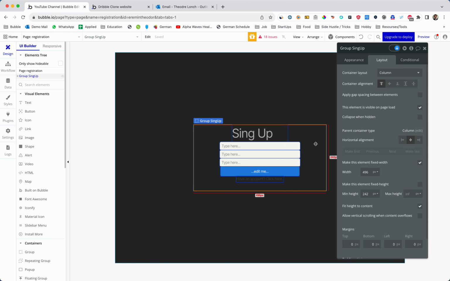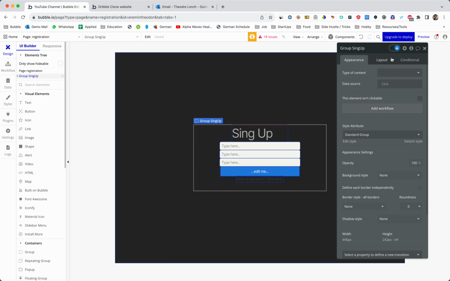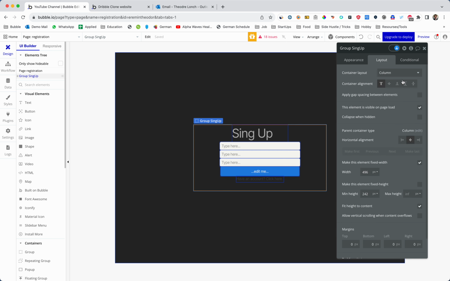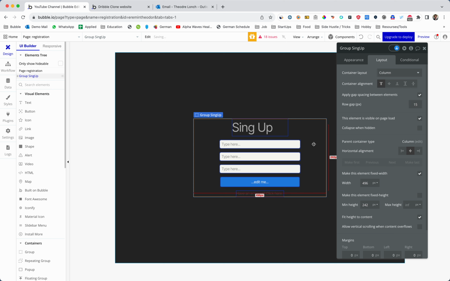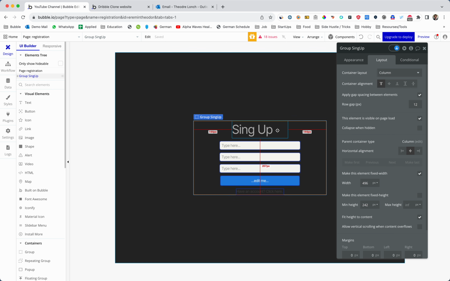Okay. So the next thing, I would like to apply some spacing between my elements on a page. So I'm going to layout and apply spacing between elements. It's going to be 15. Okay, it's great. Oh, 13. Even two. Okay, much better.